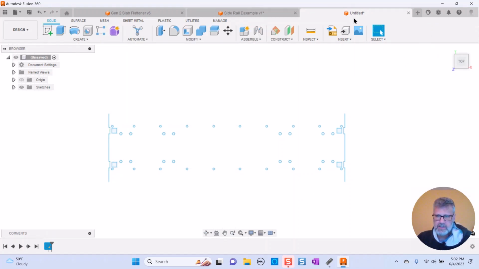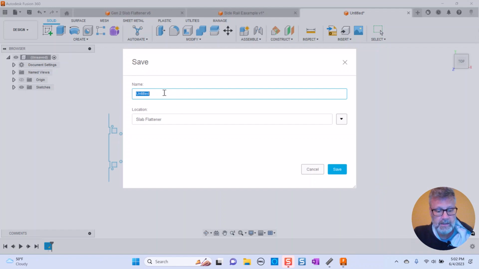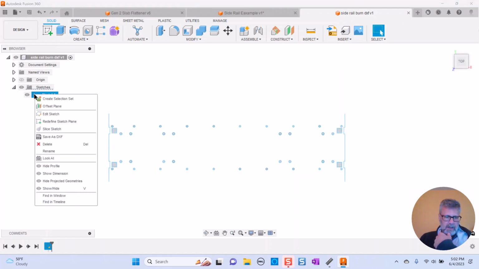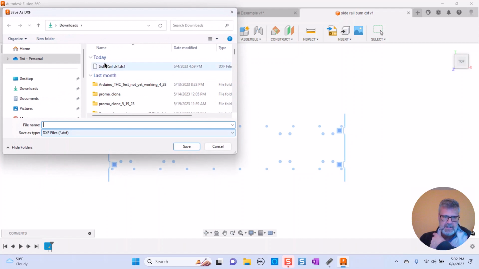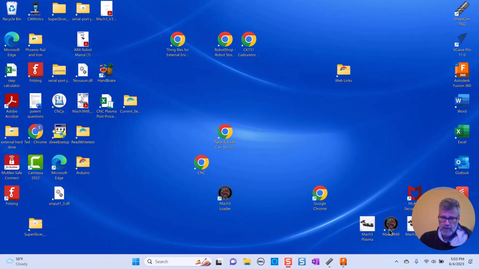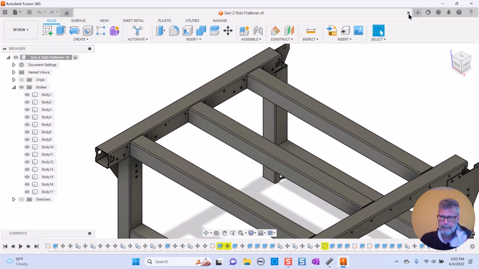So we go ahead and finish the sketch. I'm going to save this just because I like to save my DXFs. And we're going to say side rail burn DXF. Save that. Come up here, click on this. Save this as DXF. And this is going to be side rail burn DXF, save, and that's it. You have saved this now to a DXF file.